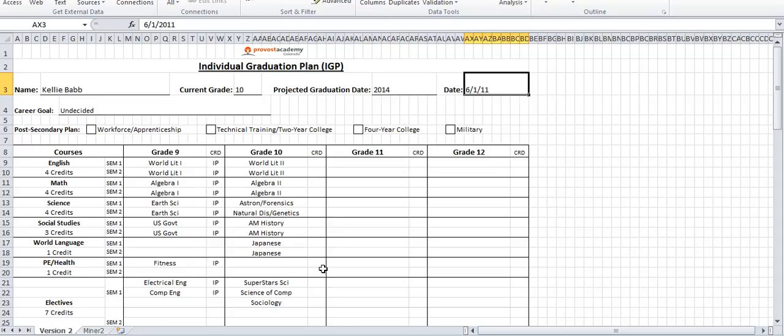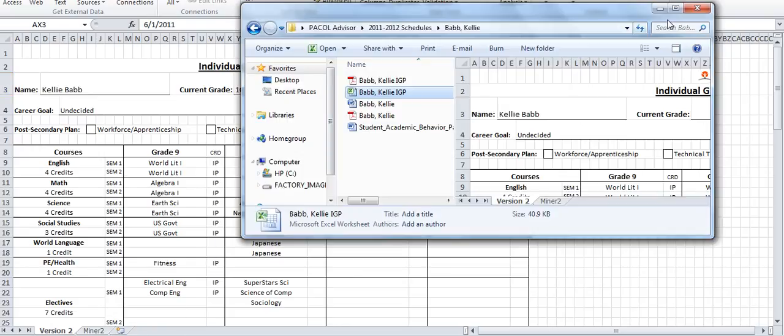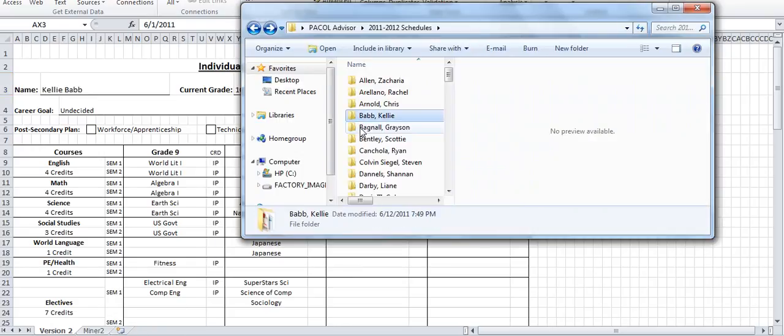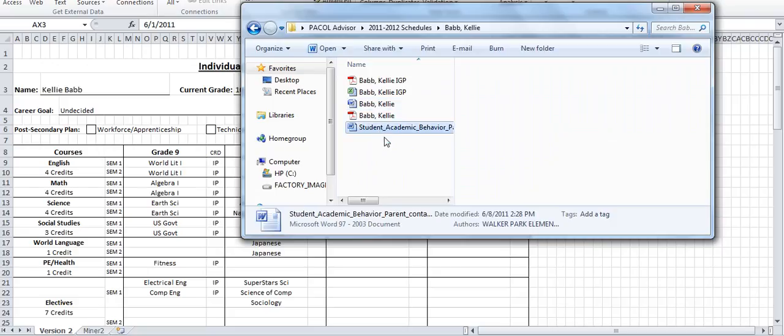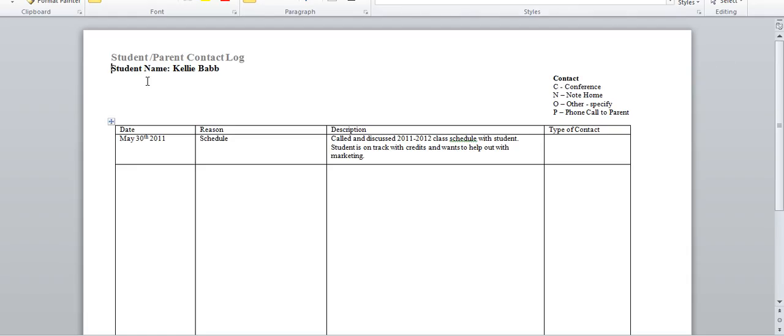And how that works is, I'll go into the student's folder here, Kelly, and here is the call log. And I will make notes. May 30th, 2011. Reason was scheduling. Description: called and discussed the student's schedule, and it should be a P for phone contact. And that way I am making a call log as well with the student. So that is the scheduling process.